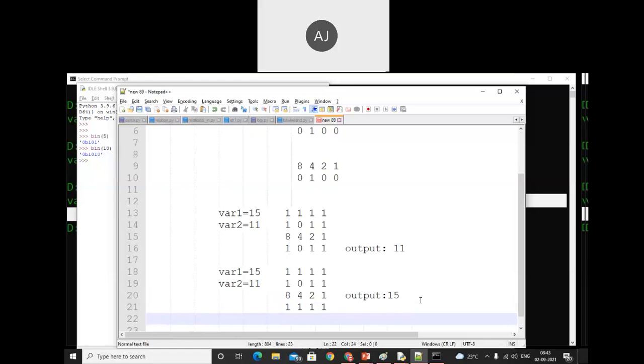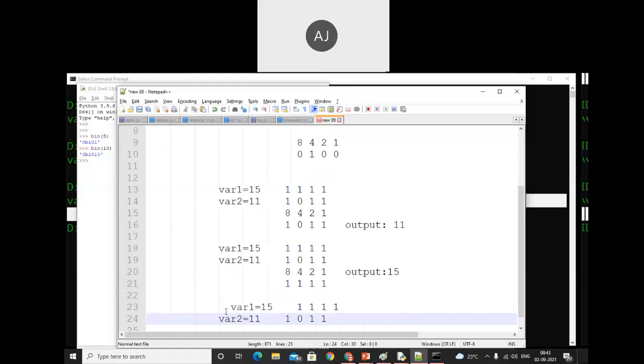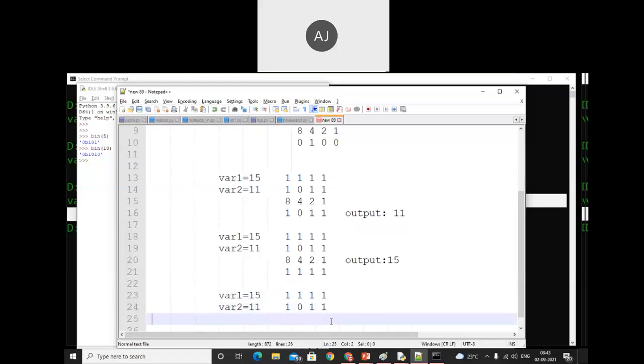So let's do one more time for XOR. You have to perform different kinds of operations. Here I'm trying to use XOR. What XOR says is, if both the bits are different, then we get 1, otherwise we get the 0.